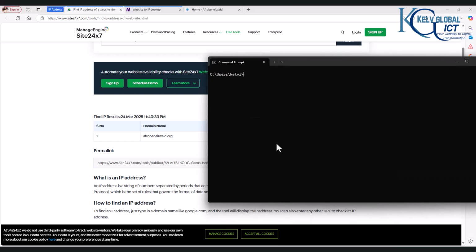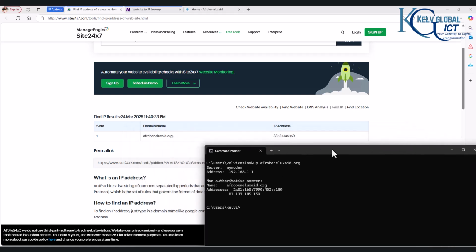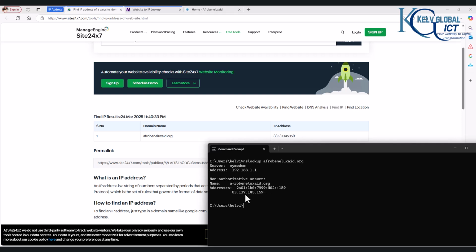If I go to the command prompt also, and I enter the following, nslookup afrobenelux8.org, this is what is going to happen. Now let's compare the IP address and see. You can see the IP address 83.137.145.159 matches with this IP address.